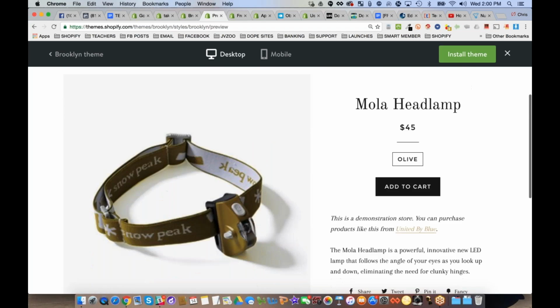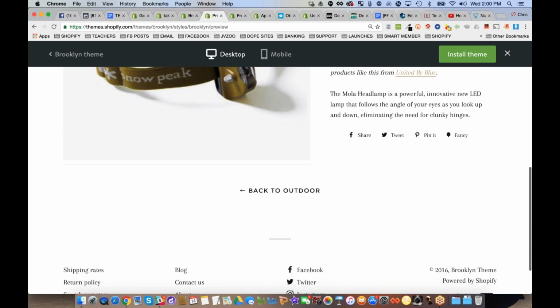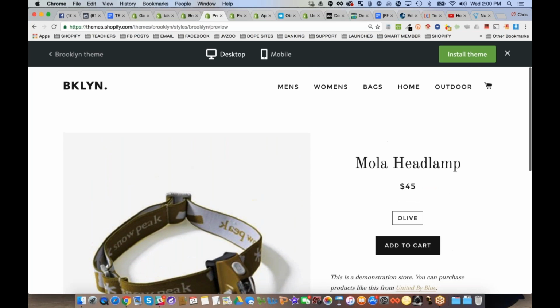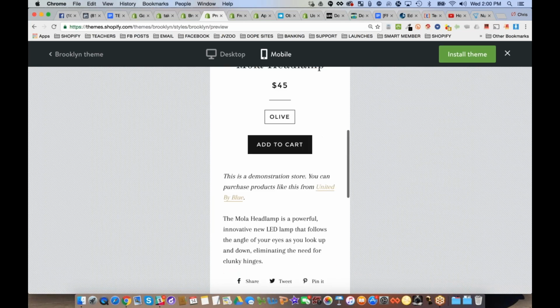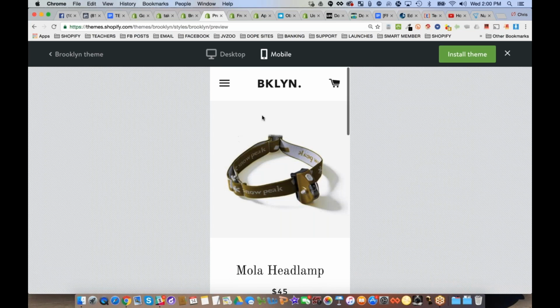So you go to the Brooklyn theme, you look at the individual page and you go, okay, I can see this working for me. I like that. And you can always go over here to mobile and also view what it's going to look like on mobile, just like this. This is really how most of your visitors are going to see it. Most of your visitors are going to land on this page.